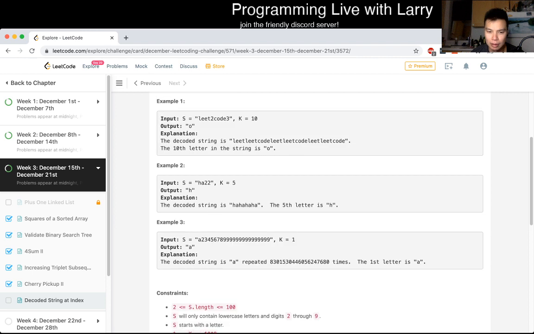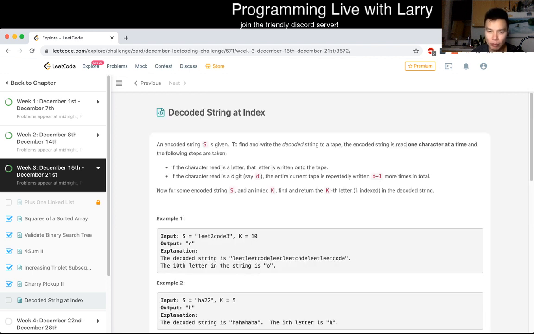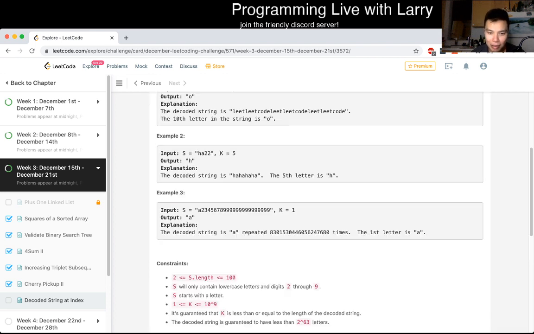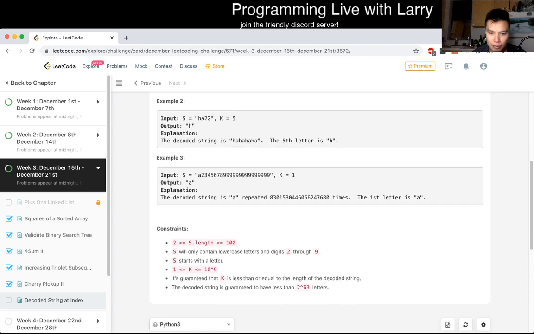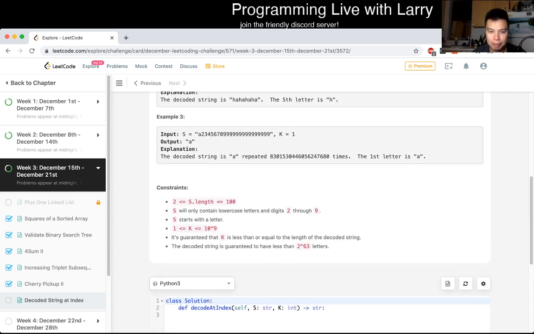Okay. Just d minus one more time. Okay. So, I guess from here we can clearly see that it does not make sense to generate the string because we repeat this a lot.